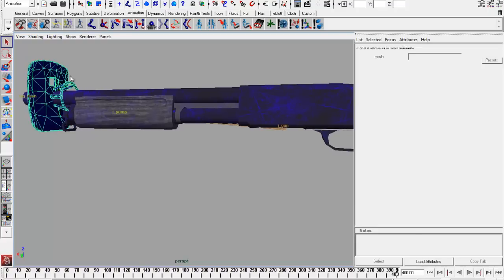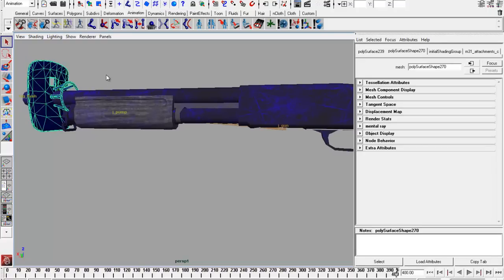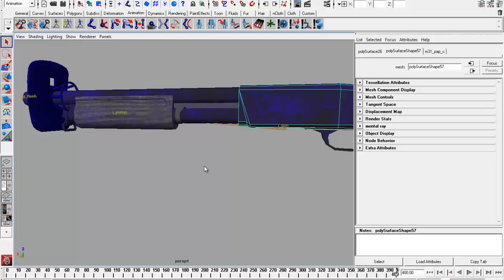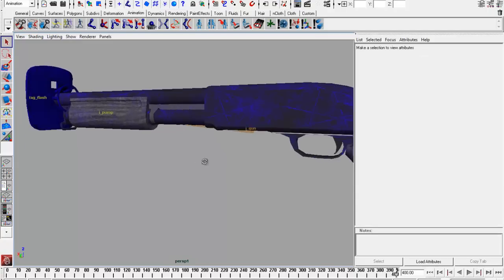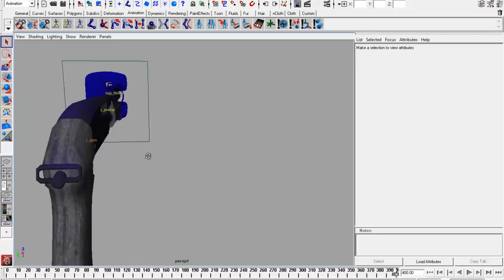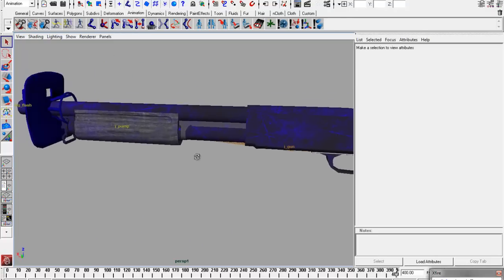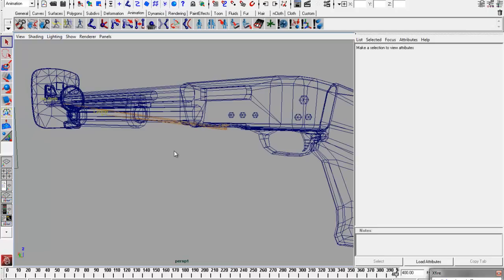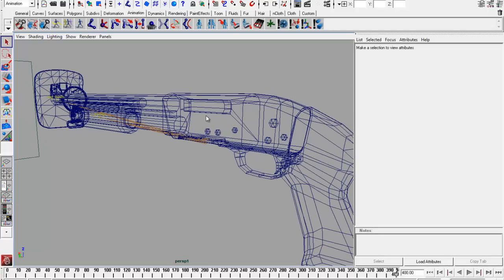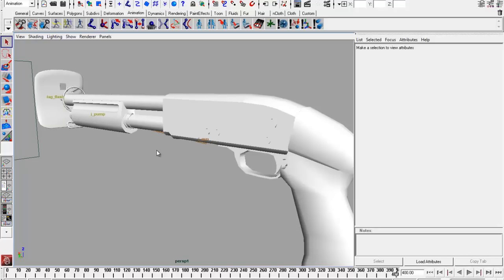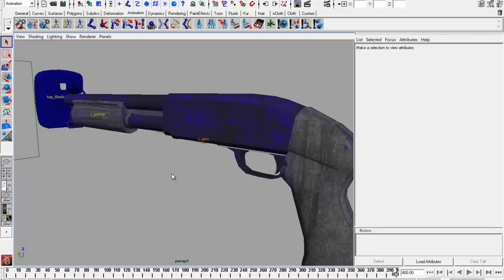Obviously, it's part of a Panzerschreck and part of my Remington shotgun morphed into one, and textured differently. So right away, I'm going to hit 4 on my keyboard to go into wire grid mode. 4 goes into wire grid, 5 goes into untextured, and 6 is textured.